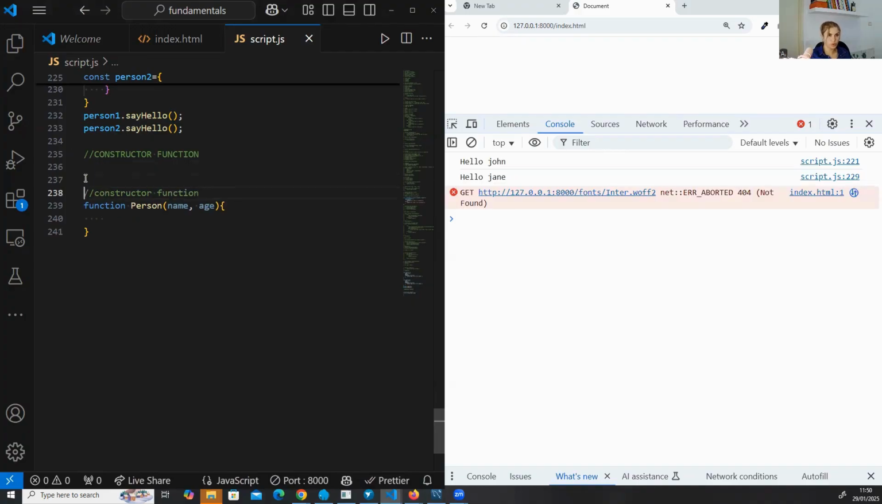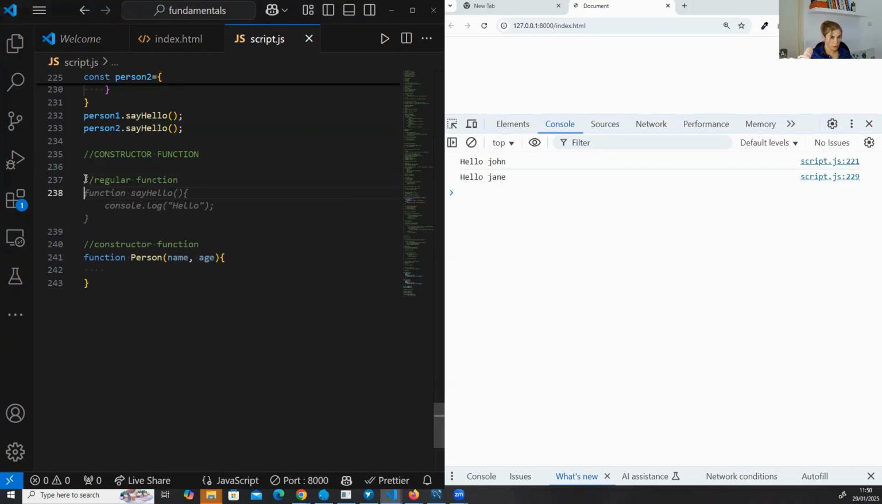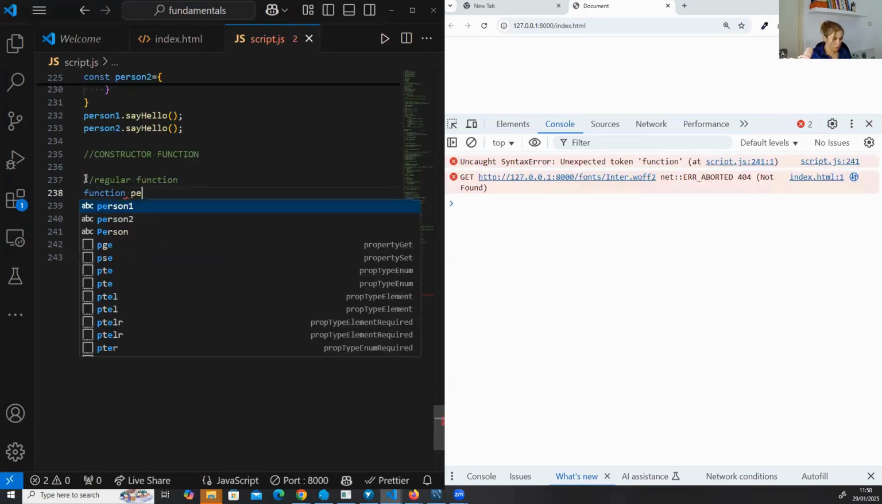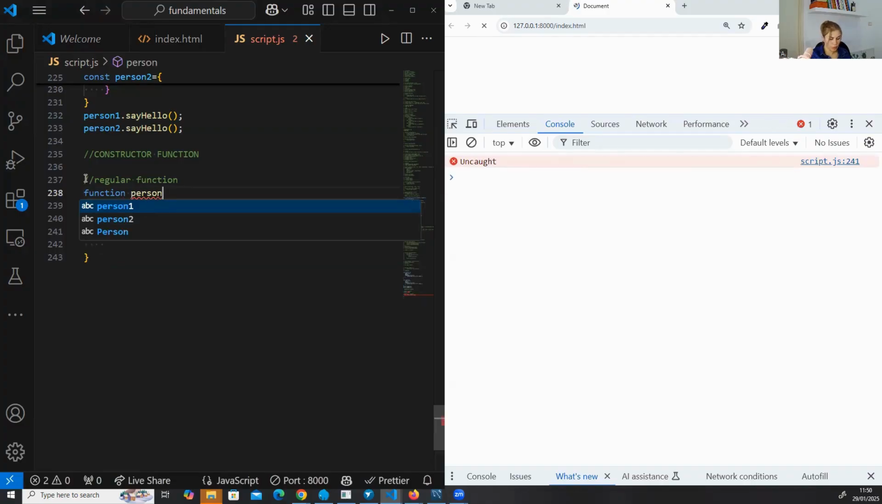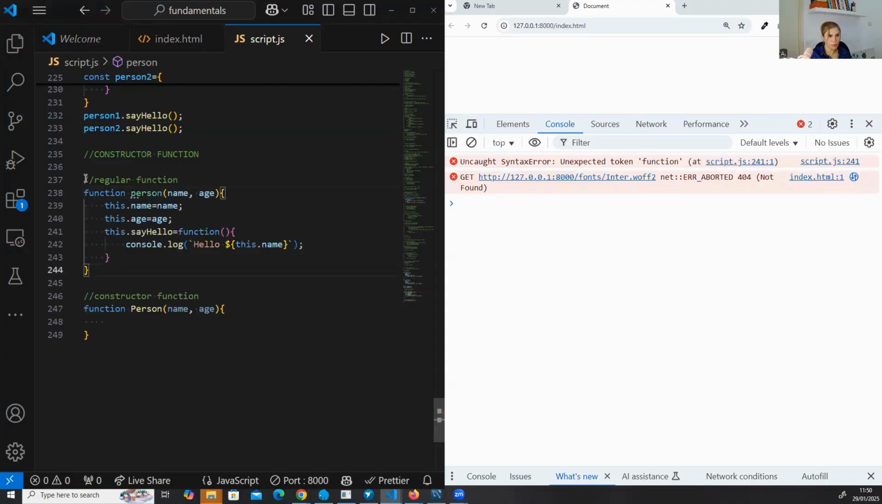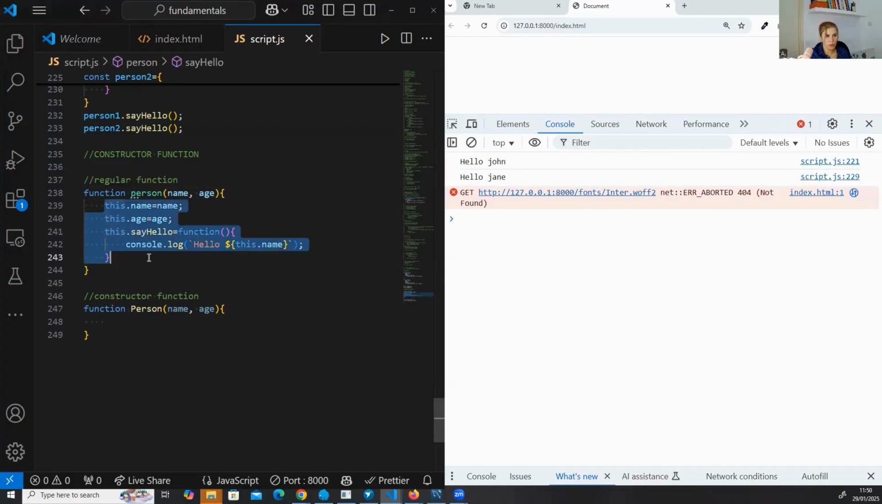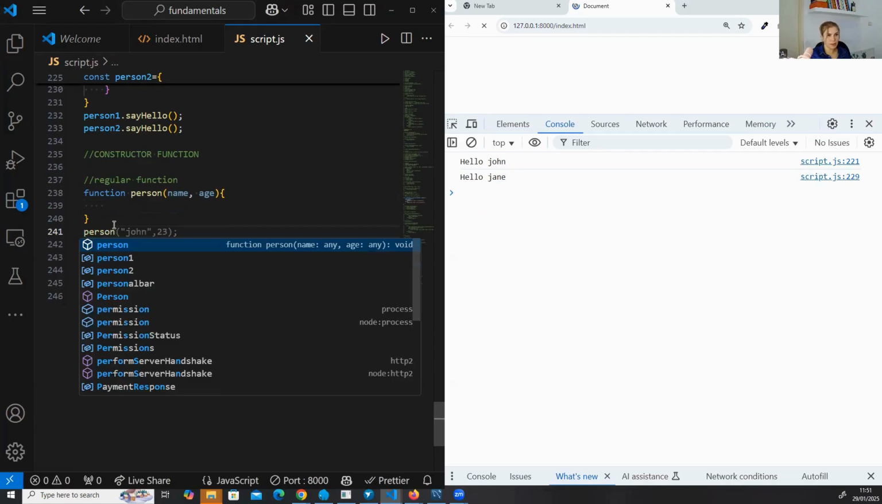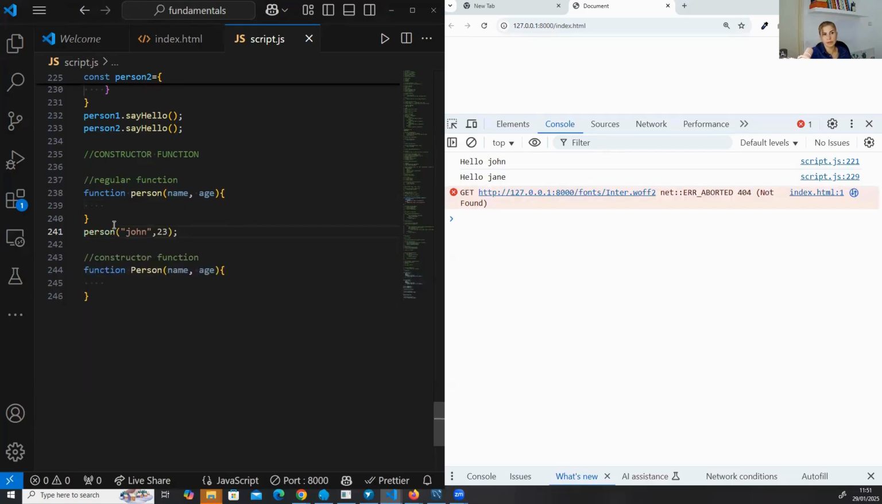Now, I write exactly the same thing as a regular function. I have the function keyword. It will be exactly the same. Function person. I start with lowercase, and I want to have the name and age. And now the next stage: how can I call the person regular function here? All I have to do is call it by name and pass real data for the parameters.